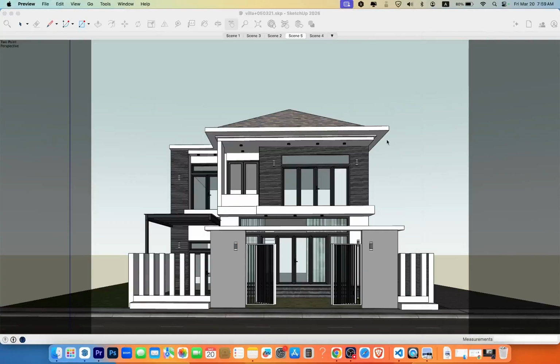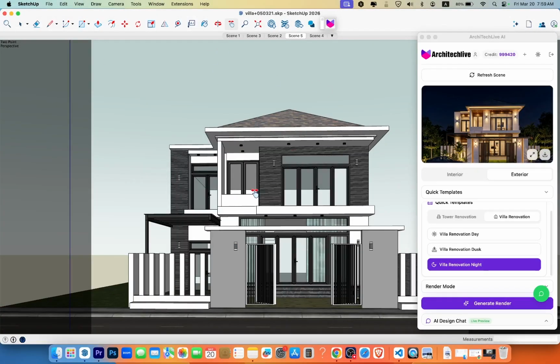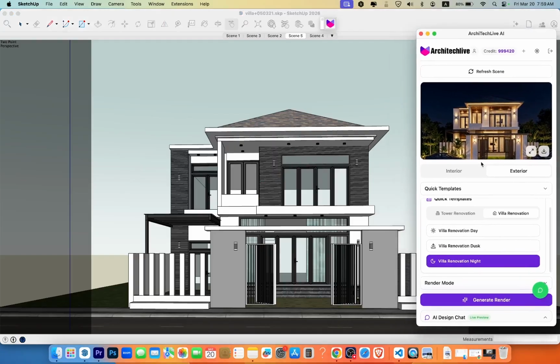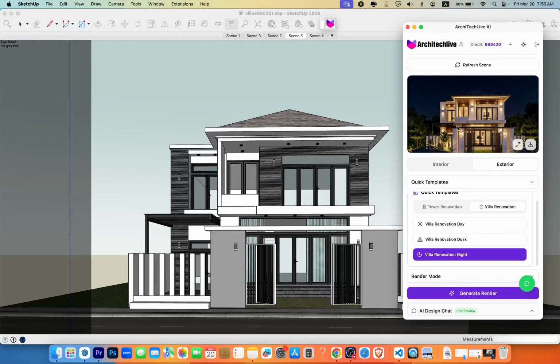As you can see, you can render directly from your SketchUp. You don't need to go to any other web browser. You can directly render your design in our plugin. So I hope you like it. Thank you.